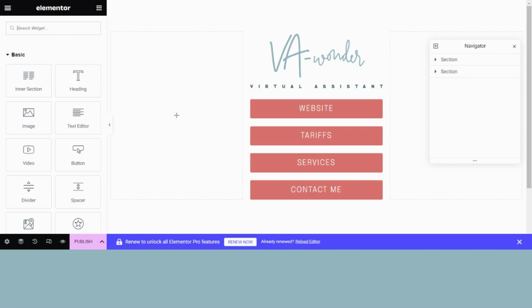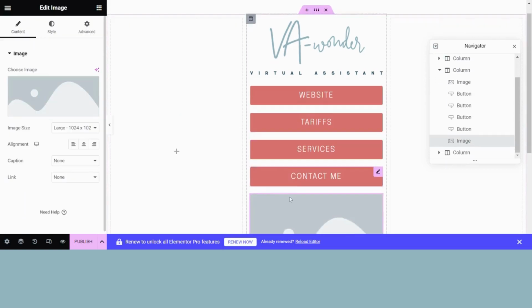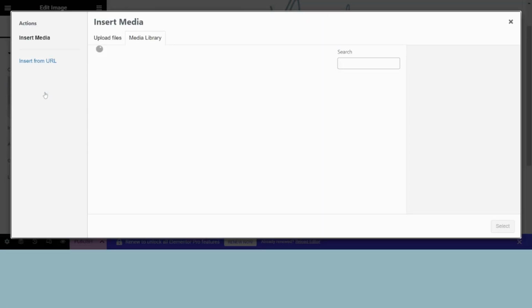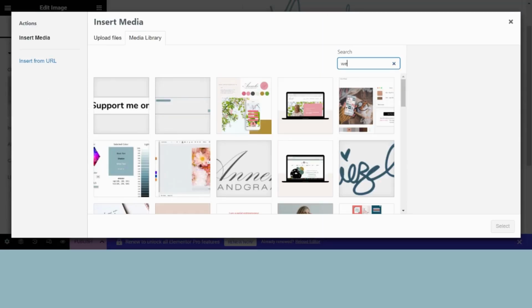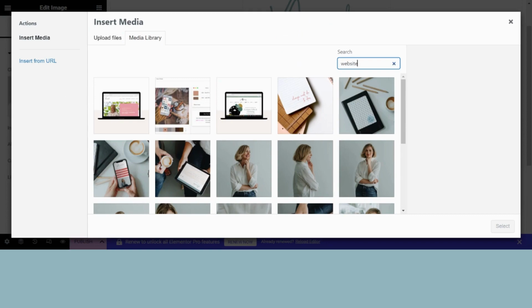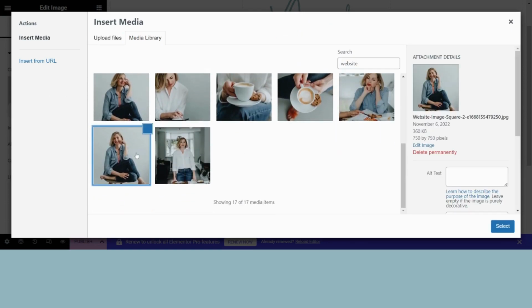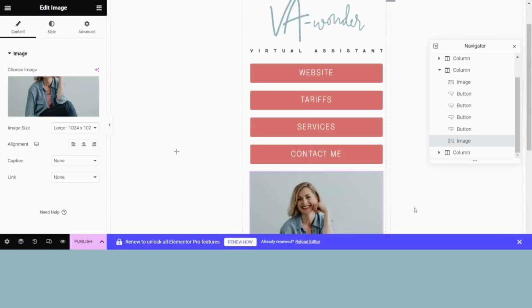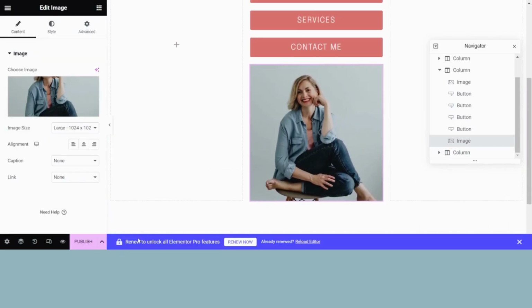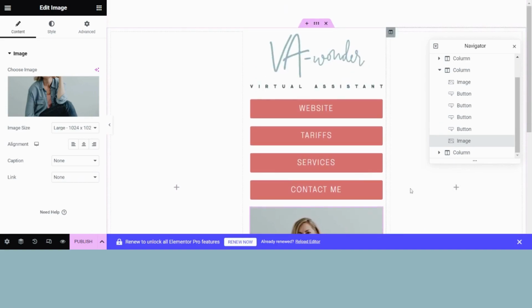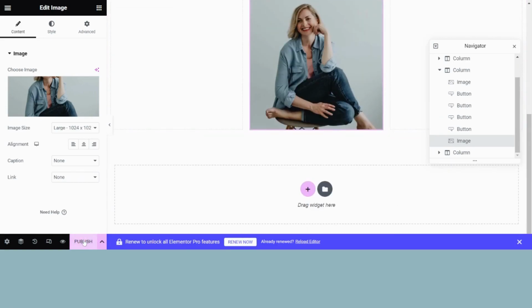Lastly, I want to add a friendly image to my links page. So we will go over to the left again, click on image and drag it in underneath the last button. Click on choose image. If you don't have an image yet, it's time to upload one. I want to use this one. And this is done. Now I can publish.